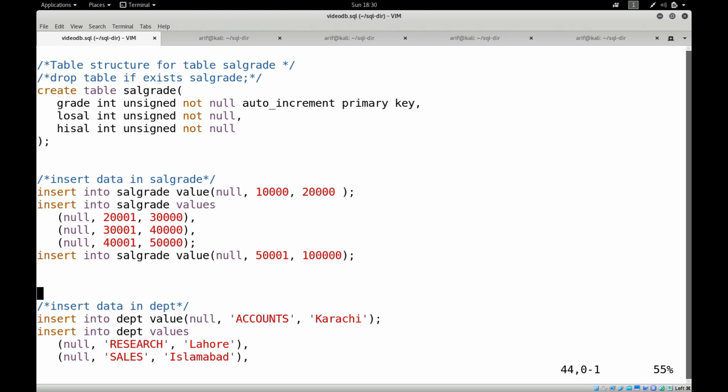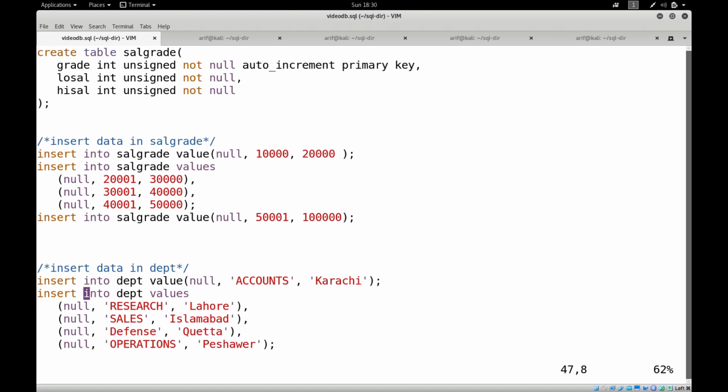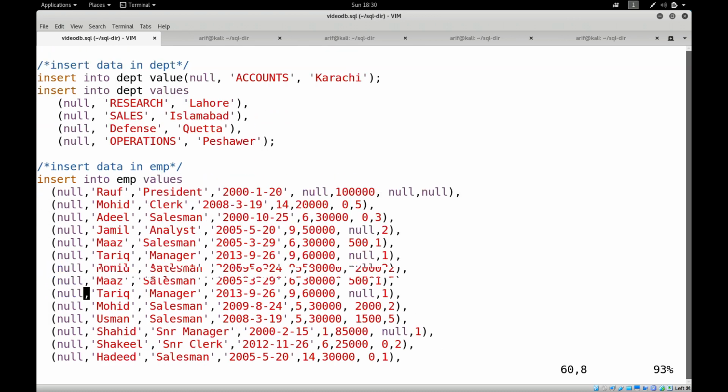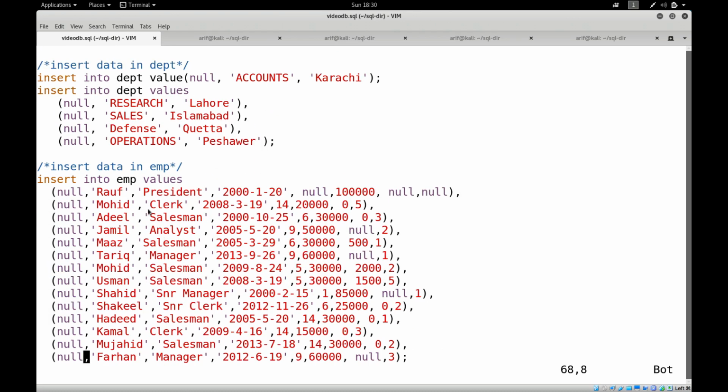We have some insertion statements. You can see I have inserted data in the sal grade table. You can see these values over here. You can use one insert statement and can enter multiple records. Then I have inserted certain data in the department table, and over here I have inserted data in the employee table as well.